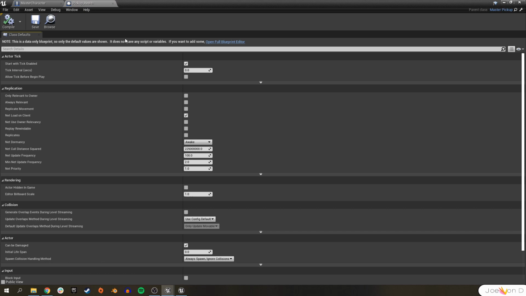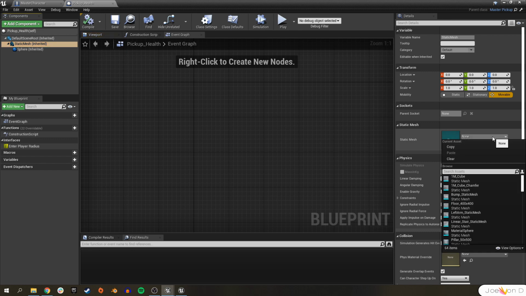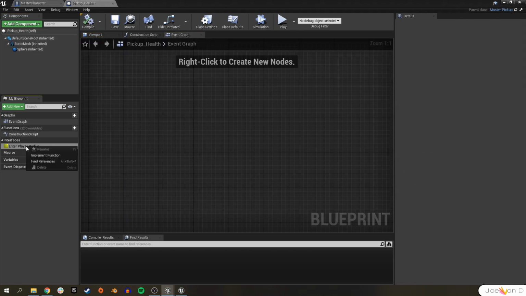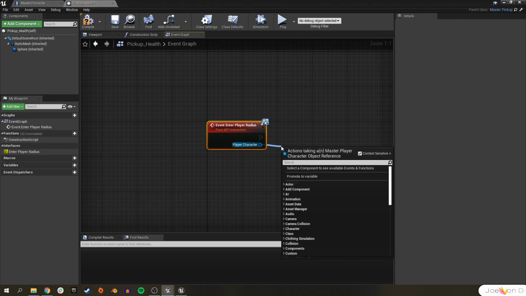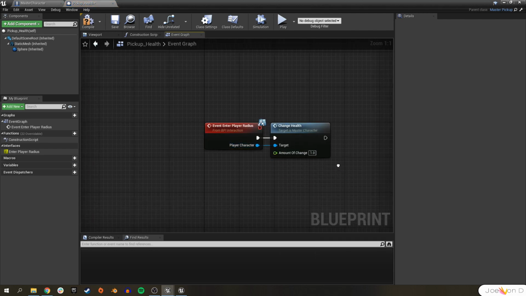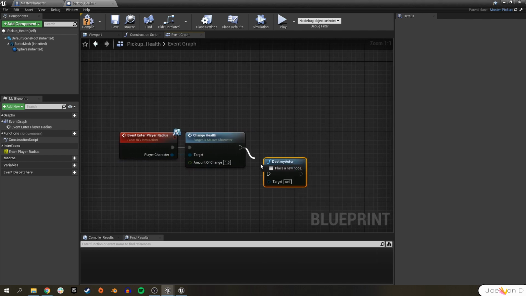And for change health, let's open the full blueprint editor. And the static mesh that we're going to use is the medkit. Very nice. Implement this, and we're going to change our health. Medkit will bring us to full. Let's destroy the actor after we've used it.